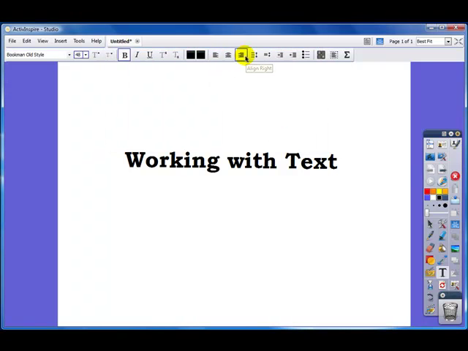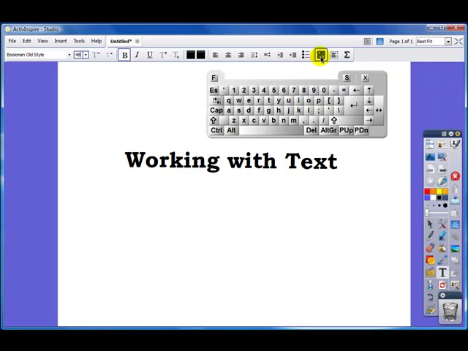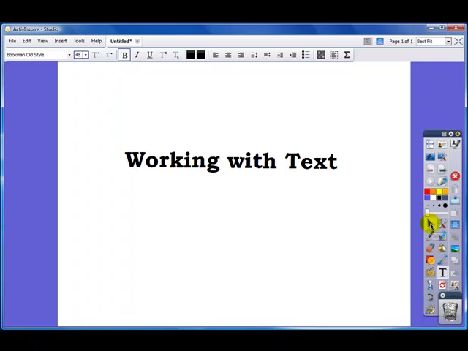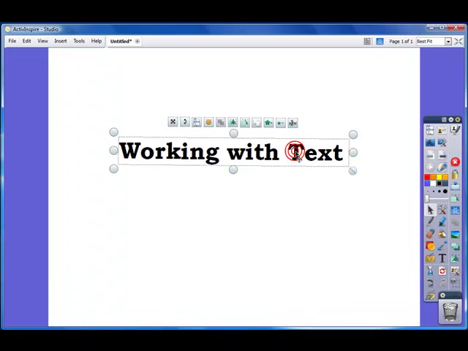Left, center, right. And if we move over here to our right, this will produce our on-screen keyboard. So if you're not near the keyboard in your classroom or you want your students to type in up at the board, if we click on this, it'll give us a keyboard up on the screen that we can add text with. Now if we look at the text that I've added, to select that text you're just going to click on it and you'll notice your preferences come across the top.